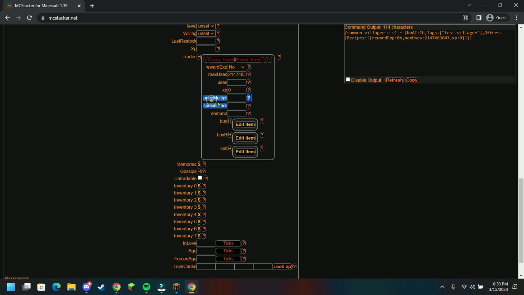Price multiplier is how much the price is made more expensive. Special price is a discount to the item. Demand is the cost of the item based on demand. Okay, I don't know what exactly that does. And then here are the 3 main fields: buy, buy B, and sell.